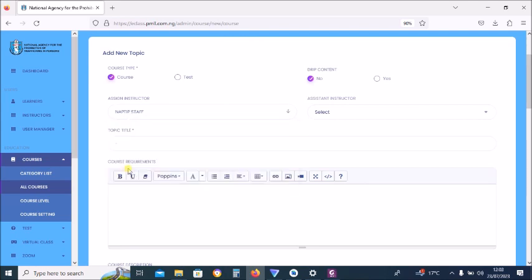We click on NAPTIC staff. Here you can also have an assistant, someone that will assist him on the course in case he's not around or he's tired, or there are two of them teaching the course. If it's two of them, you can choose. Let's say let me also choose super admin. Super admin will also teach the course, so he enters here.